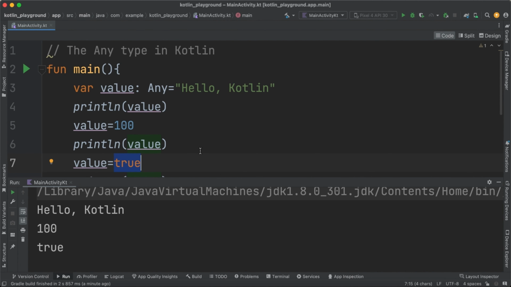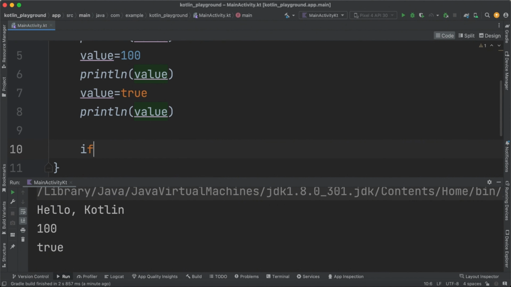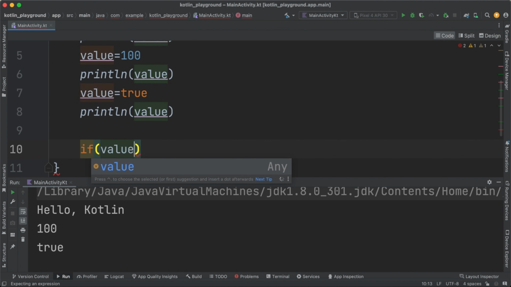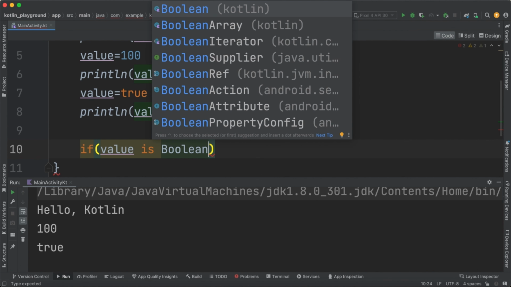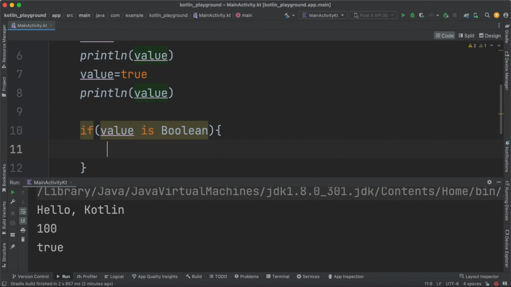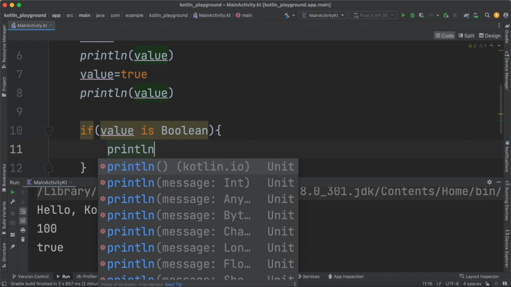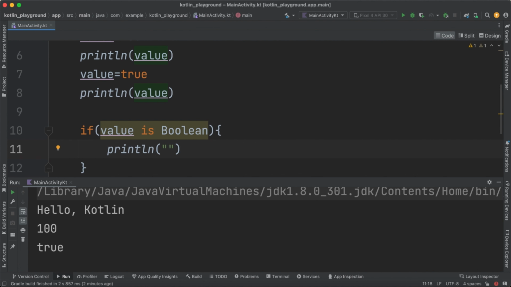However, always remember to check the type before performing operations. And you can check this using the is keyword. So this ensures that your program behaves correctly. So let's see this through an example. So for that, whenever you have to use the value of this any variable, you first check the type of this variable. Okay, and then you can proceed with the other functionality. So here I can print the value here.